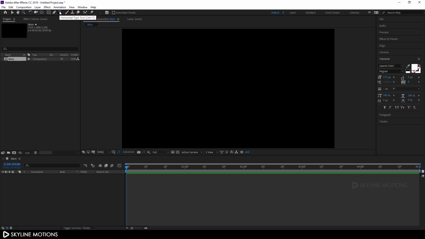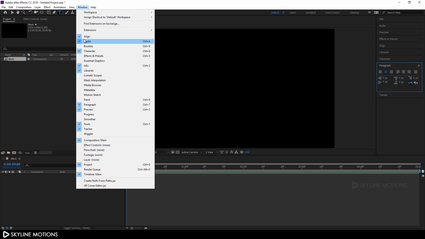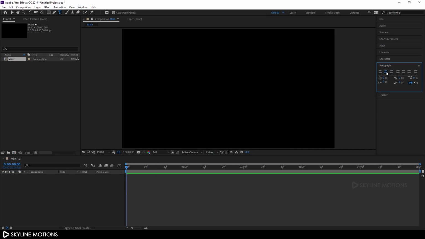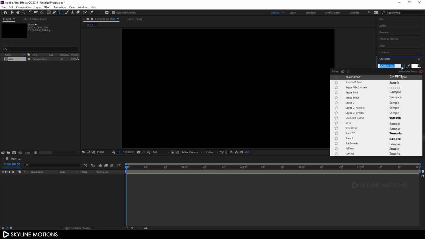So select this text tool and go to paragraph. If you can't see this paragraph, then go to window and check this option paragraph and click on this option center text and go to character and select this font style, Saaho font, that I found on internet. I will provide a link in the description for this font, so you can download this font from that link, or you can also use any different font style instead of this Saaho font.